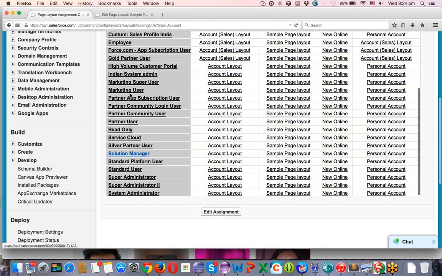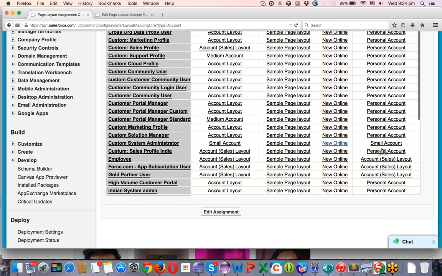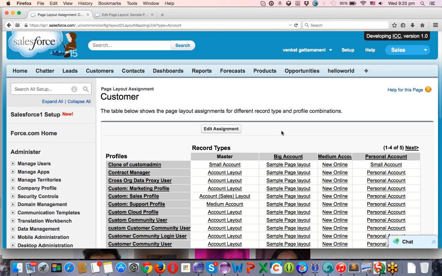So now the marketing super user, when he's trying to open the master account, he can see account layout. The basic account, the big account, he'll see the sample page layout. I can even select a different thing also. By clicking on assignment, I can show different options for different people. For this guy, I can show big account layout. For this guy, I will show sample page layout. For this guy, I will show personal account page layout. Like this also, I can show it. I can assign different page layouts for different people.